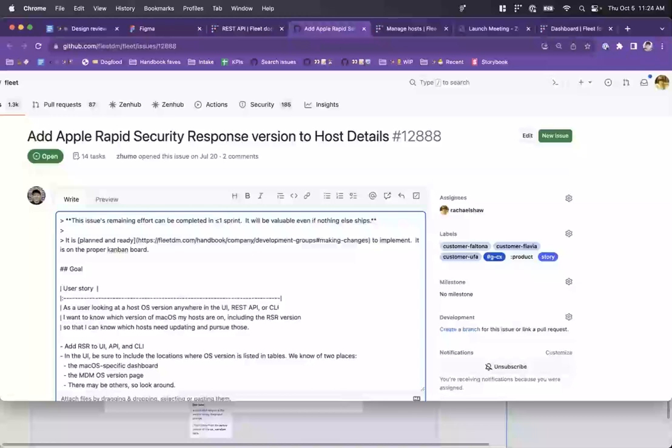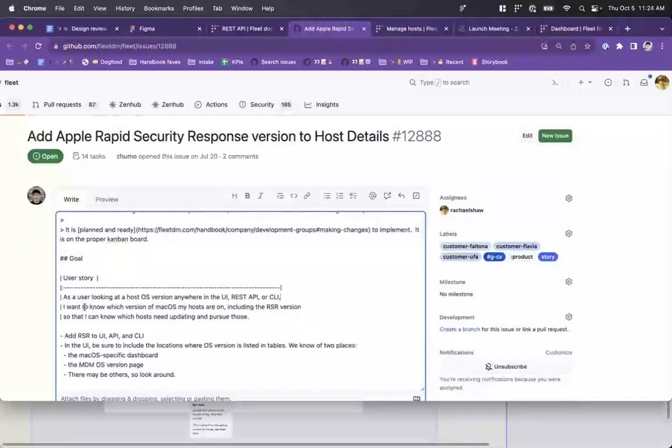And what's the change here? I already know which version of macOS my hosts are on. That's not really necessary in this user story, right? I want to know the RSR version included in. Yes, that's an appropriate level of fidelity included in my whatever.